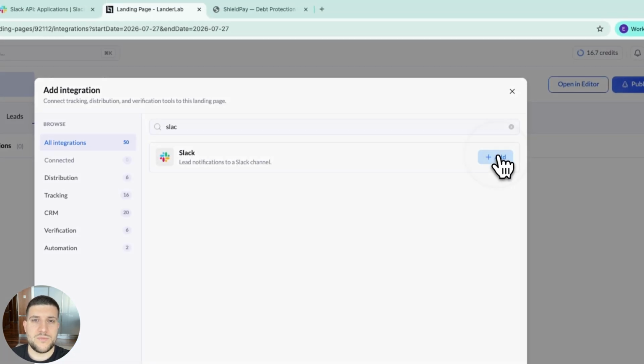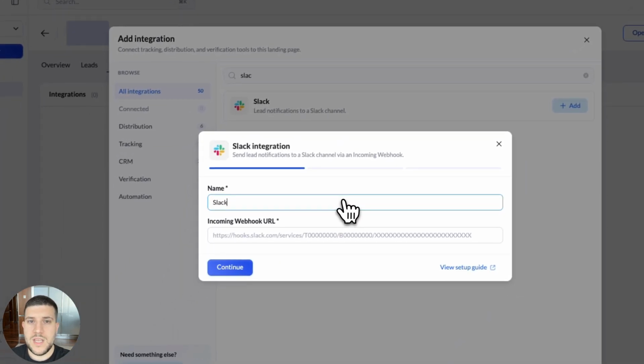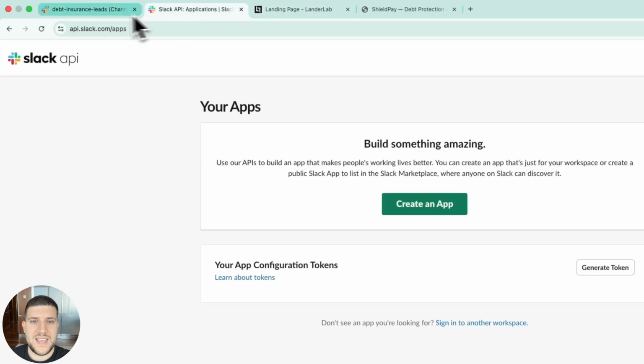You will then be asked for an incoming webhook URL. To get this URL, you need to visit the Slack API website.